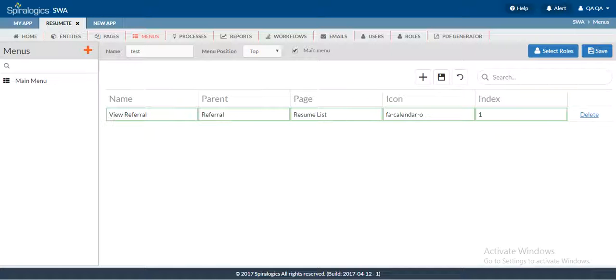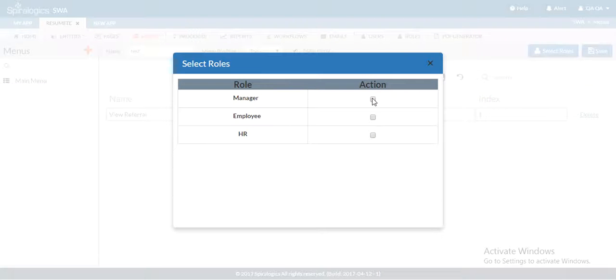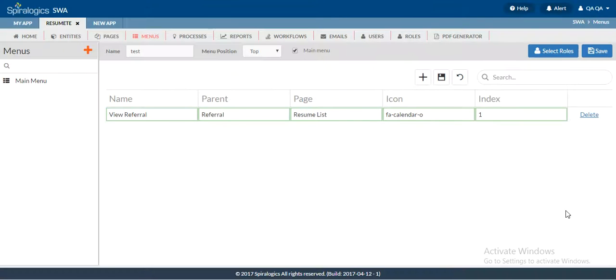Now users have the ability to select roles to give access to the menu created. So say if you want certain users only to have access to the menu, it can be set from the select role options like this. And say if I just want the manager and the HR to be able to access the menu, I select from here, and you create roles from the role section, which we'll come to later.